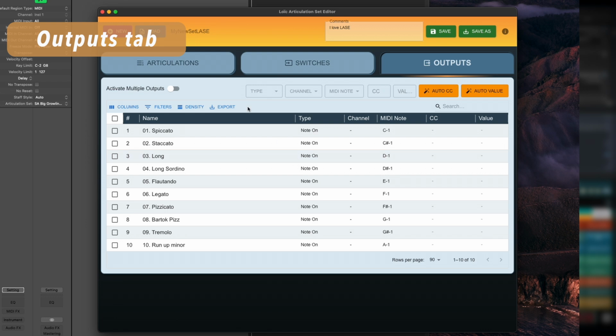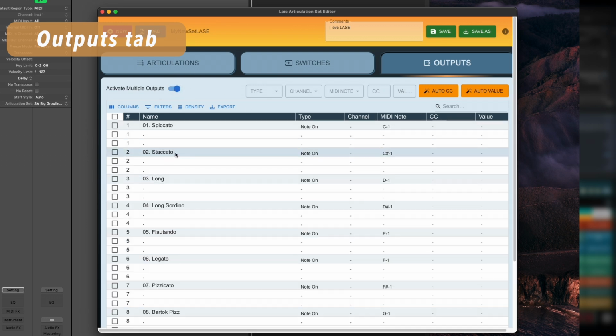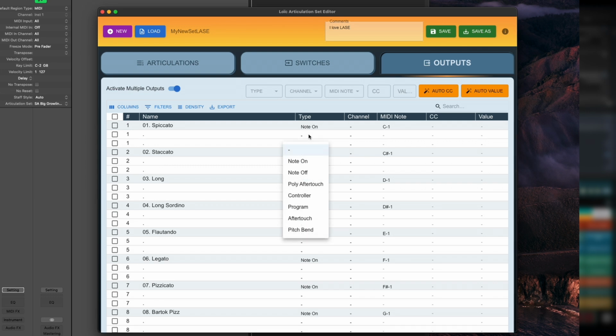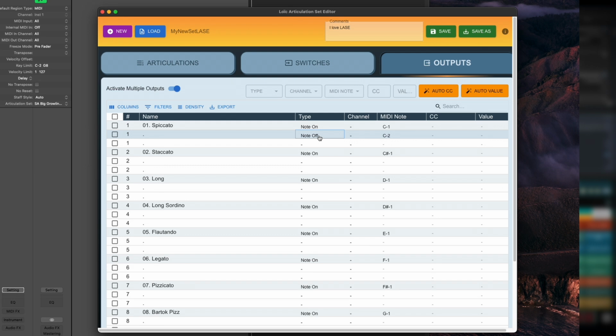Output, again, works like Logic Pro, and you've got first the option to work on single output or multiple output. It works like Logic. So here you've got your articulation number, and you've got the 3 outputs that you can set. A word about the attributes. It works exactly here, the type as in Logic.